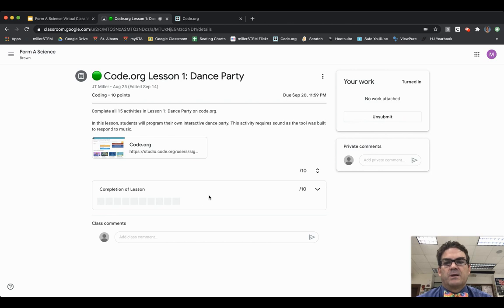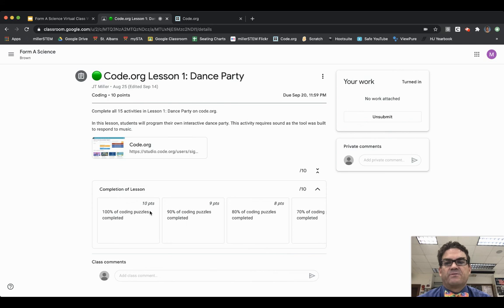Notice how you get graded on code.org is completion of the lesson. You'll get the full 10 points if you did 100% of the coding puzzles are completed, 9 points for 90%, 8 points for 80%, and so on. So make sure that you try your best and do all the lessons that you can.